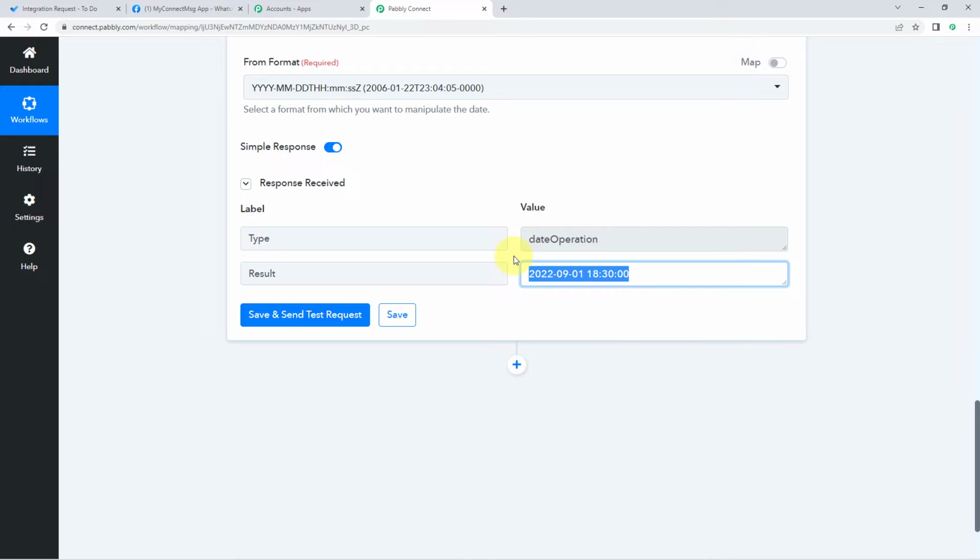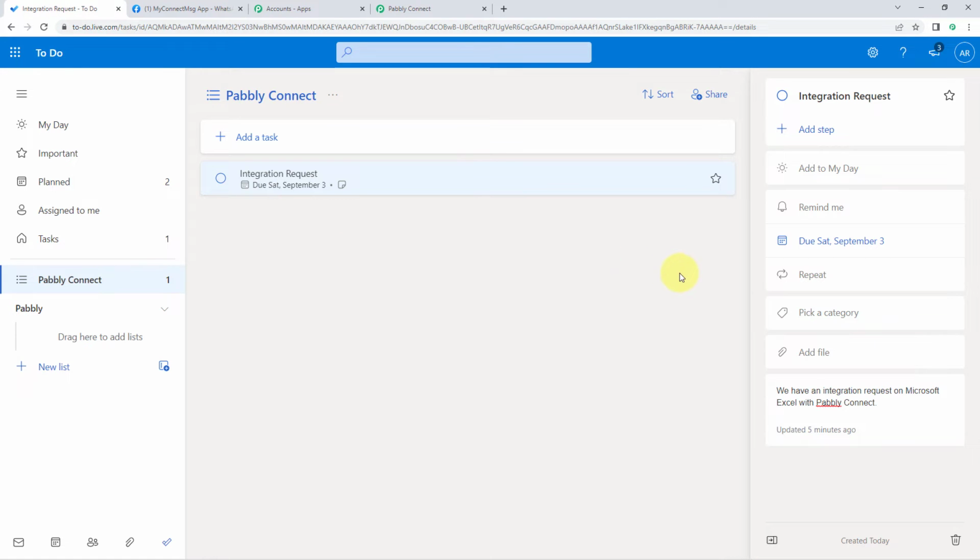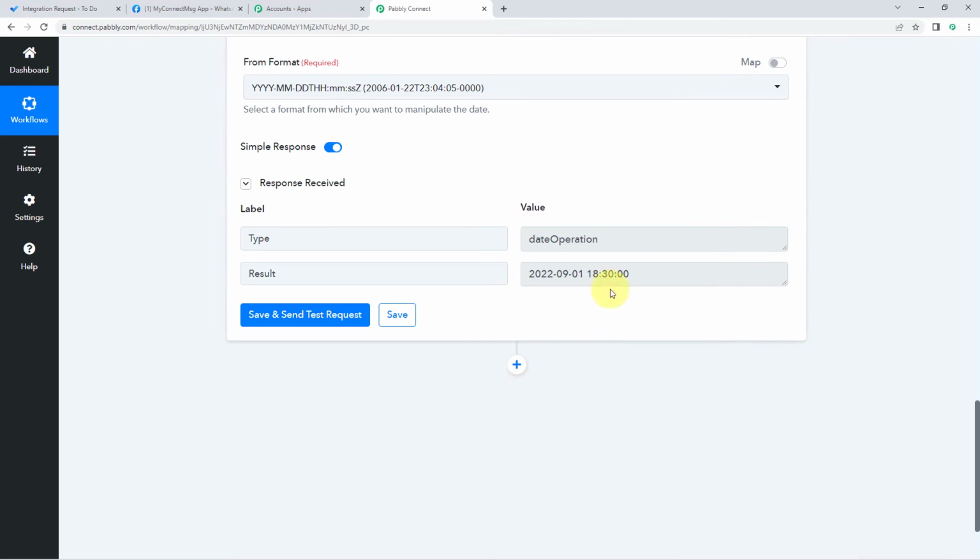And right now, don't get confused, guys, because it is showing us 1st of September. This date and time is present in UTC time format, and the due date which you have selected in Microsoft To Do was according to Indian time zone. That is why you can see this difference. Otherwise, there is nothing to get confused about. It is absolutely the same date and time which we wanted.